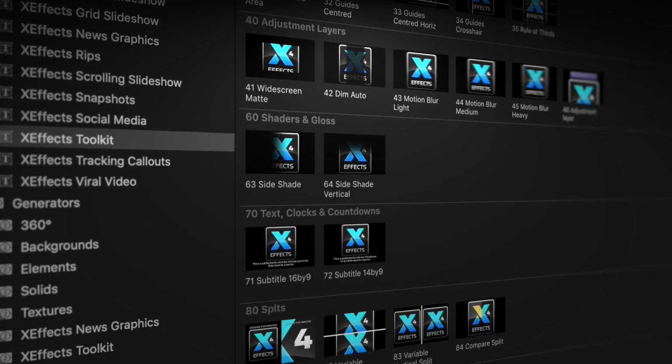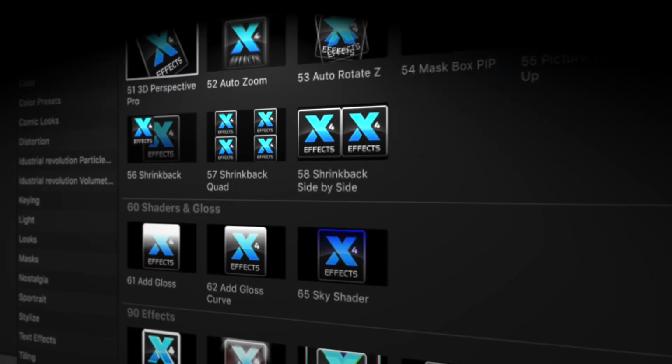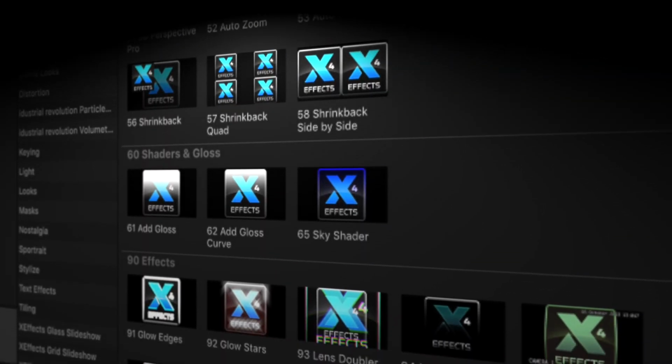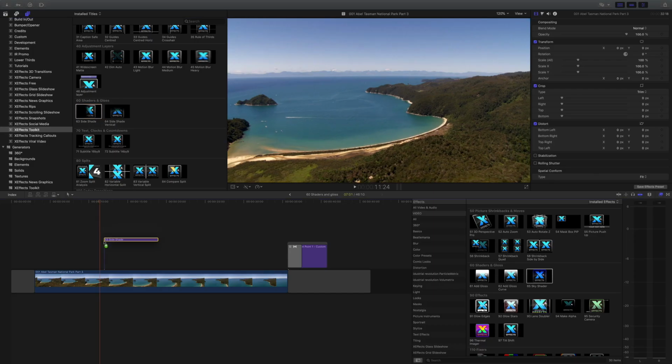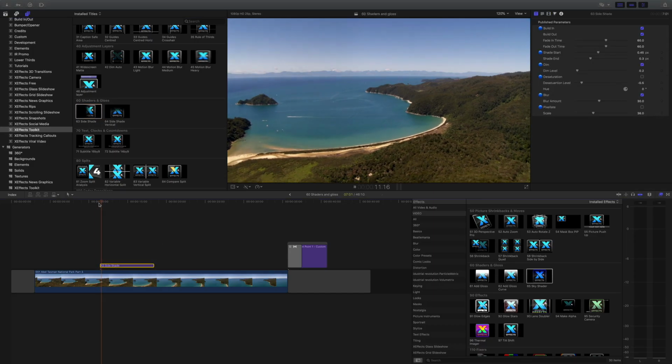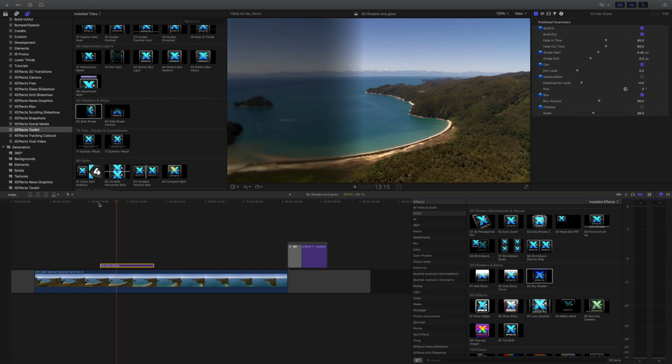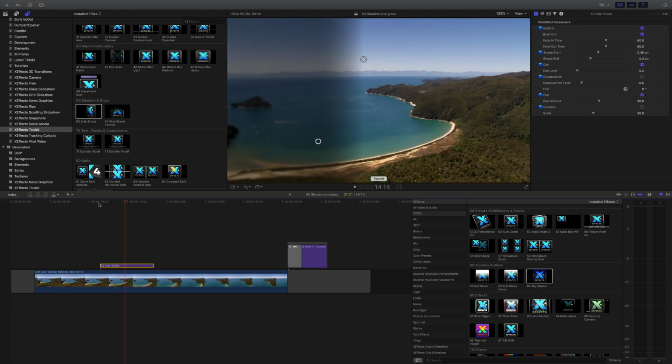The next set of plugins, called Shaders and Gloss, can be found in the Titles browser and Effects browser. Let's start off with the two shaders in the Title Inspector, and if we drop Side Shade on this helicopter clip, we can see that it actually shades the edge of the clip.